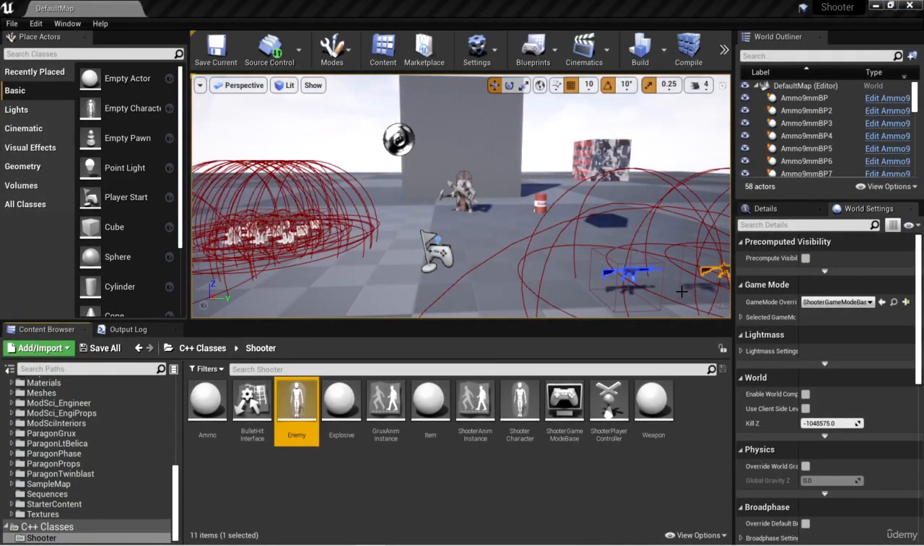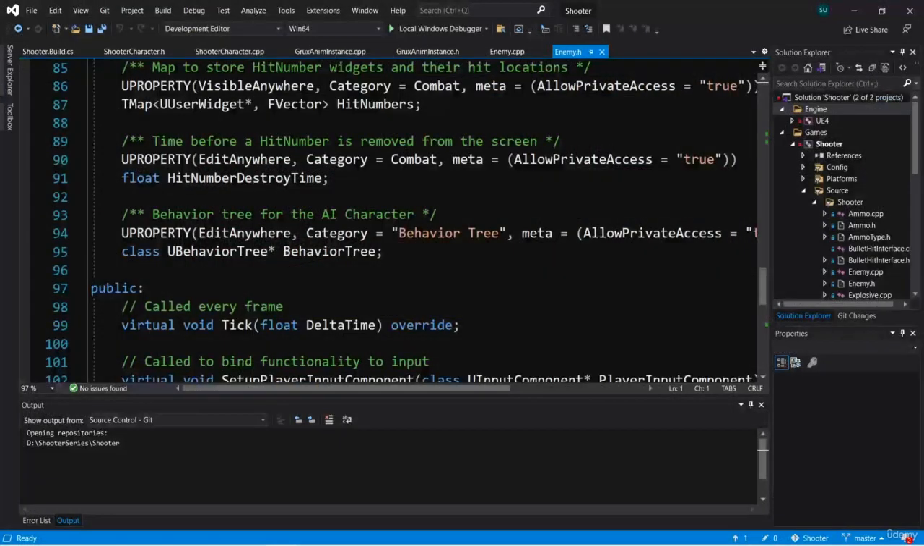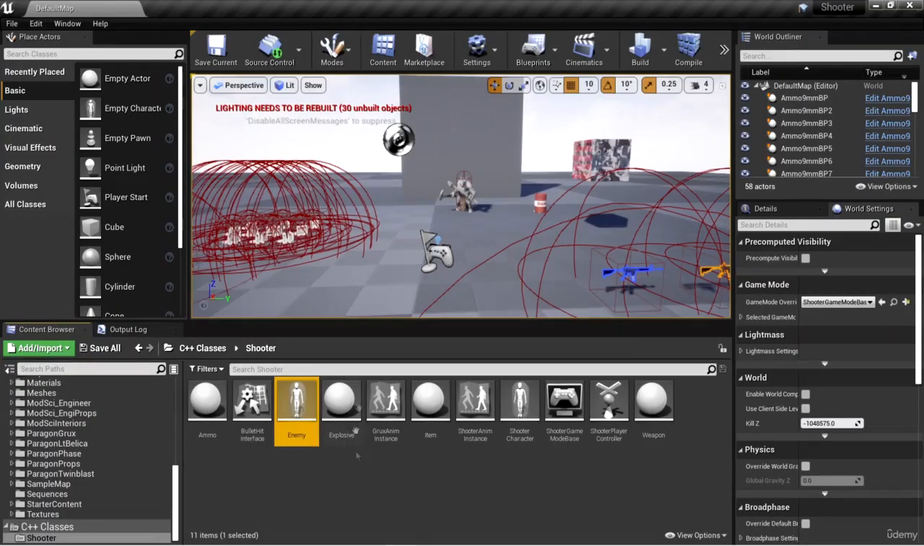Hey, welcome back. Now, we've just added a variable to our enemy class, and that variable is of type UBehaviorTree. So we now have a behavior tree variable. And before we create a behavior tree, we need to make sure the enemy has an AI controller. So in this video, we're going to create a new class based on AIController.